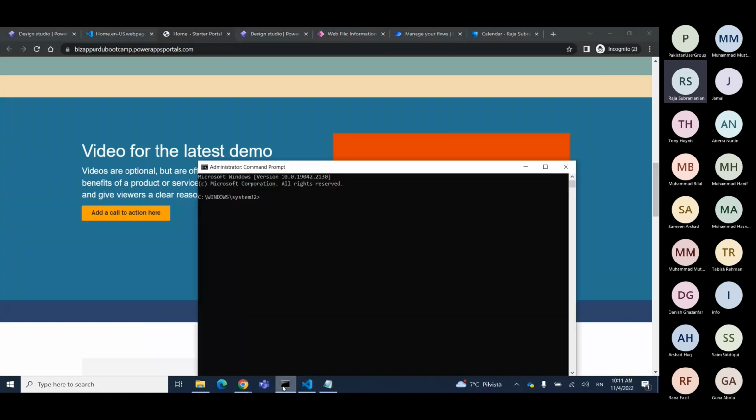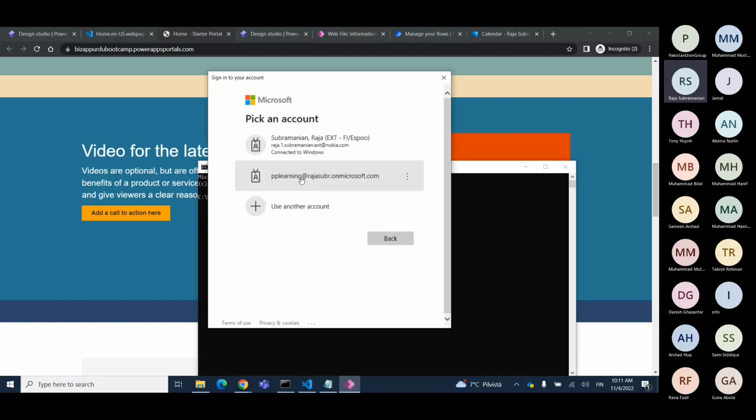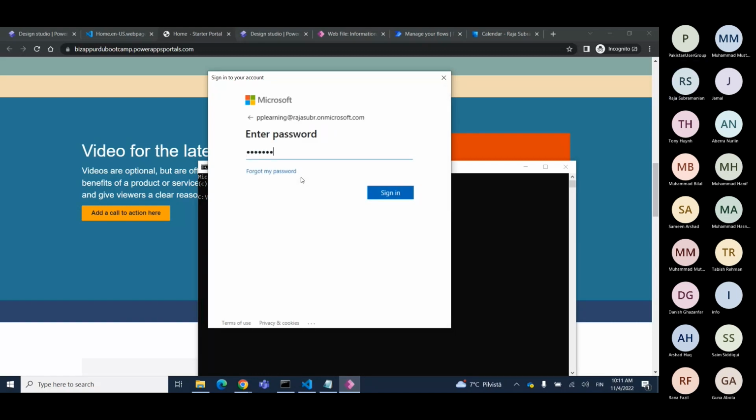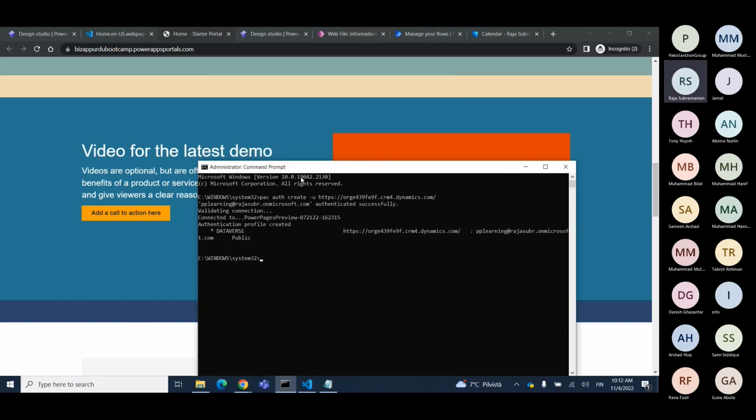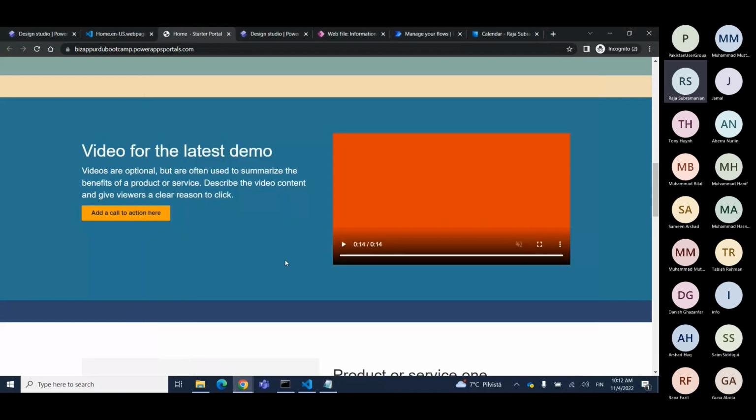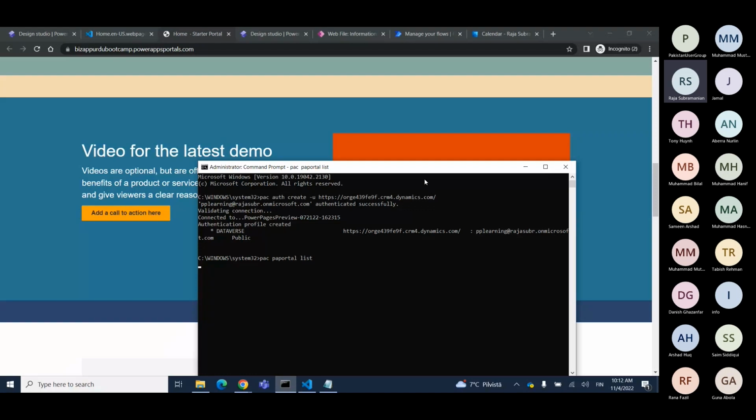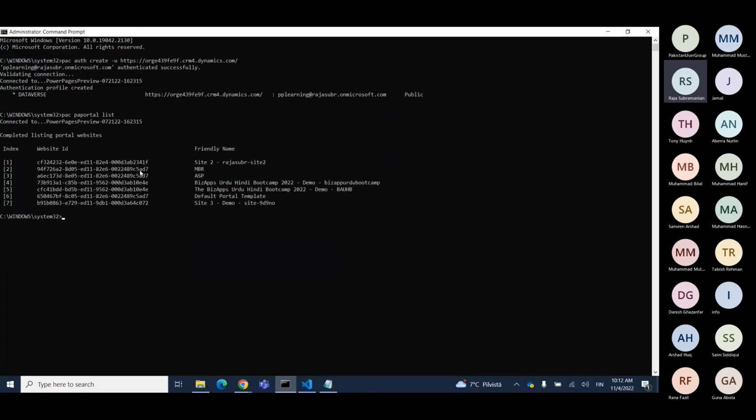So if you want to connect to your Power Pages website by using the Power Platform CLI commands, you should have the Power Platform CLI installed. I have already installed it on my machine. If I want to connect, it is like pac auth create with the URL, and we need to give the Dynamics 365 environment URL. Then it will ask for the connections. Yeah, so now this is connected to my environment. Now I want to list out all the websites which I have in my environment, and this will list out all of them.